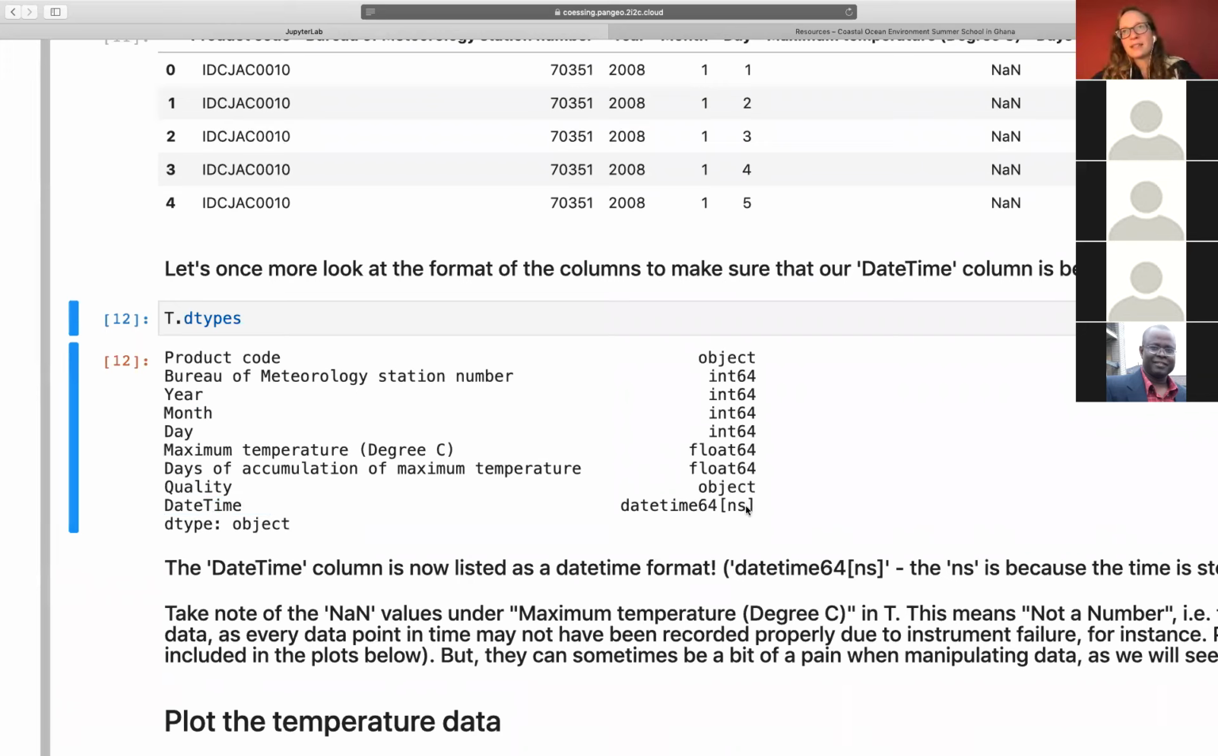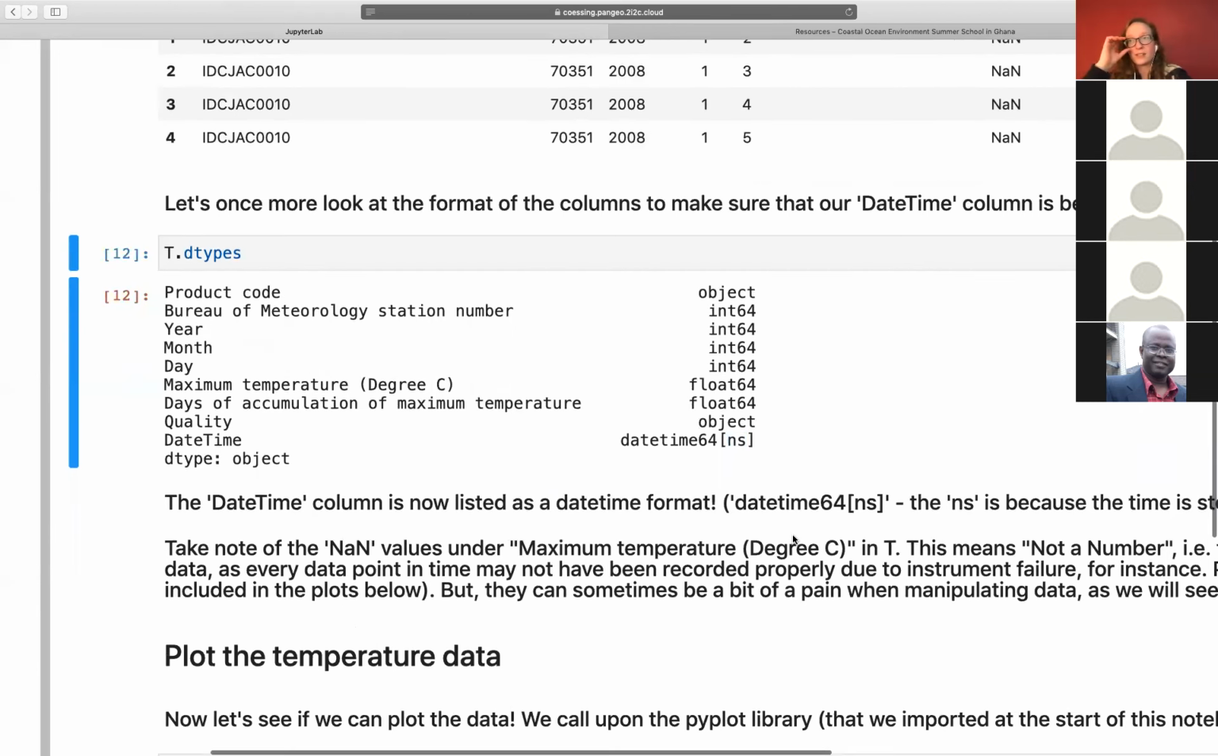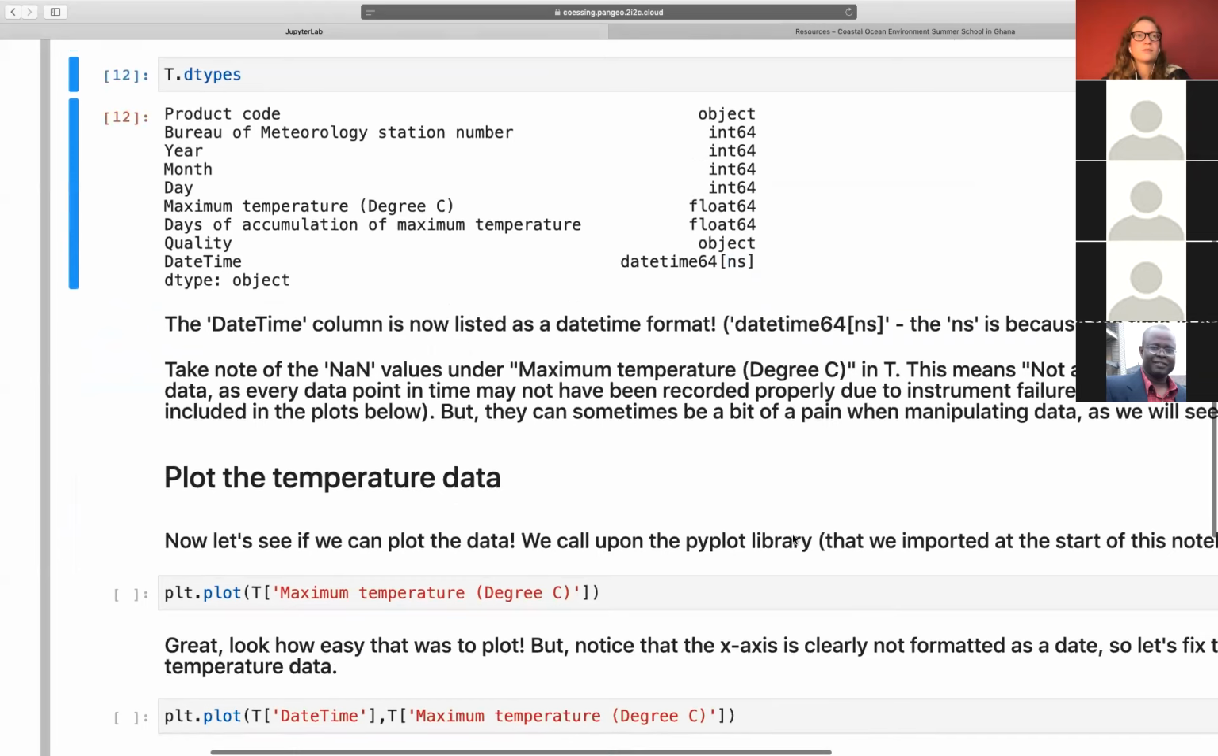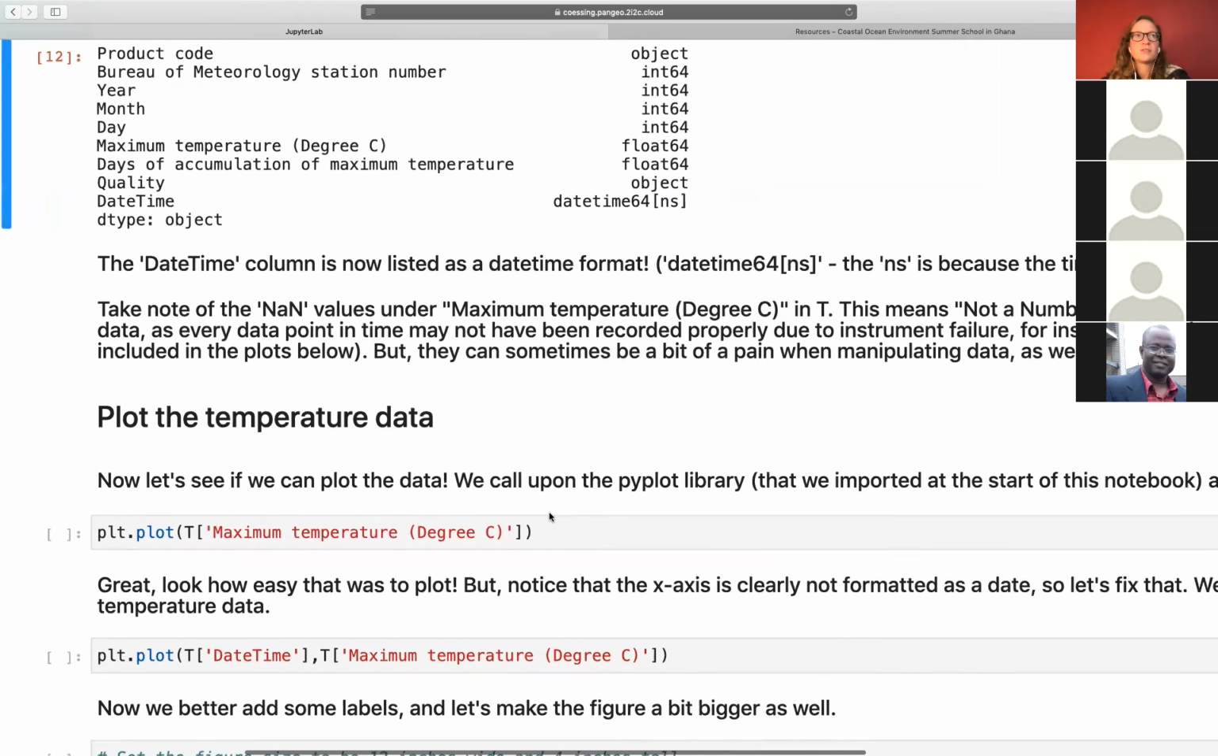And the S stands for nanoseconds. That's actually how it saves your date time, in terms of nanoseconds from a specific start time, which I actually forget. I think it's 1970 or something. So that's how it counts time. So now we have a column for date and time, and that's great. So moving on, let's do a plot.